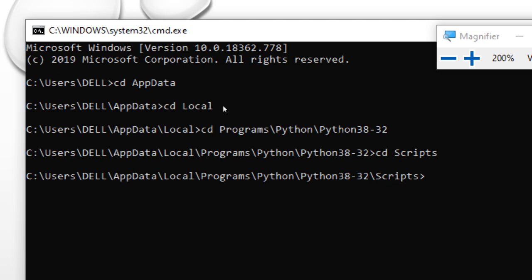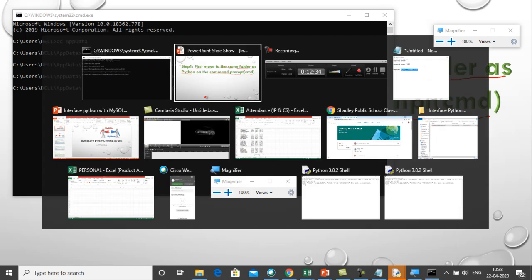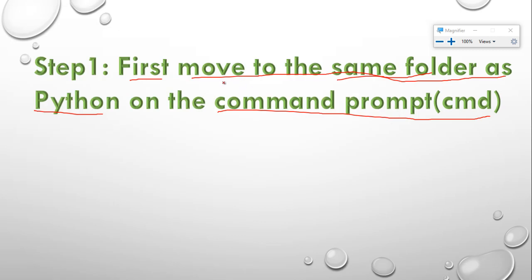Okay, so first you have to move to this location, right everyone? Now you can see that we have reached the Python location. Okay, so we have to reach this scripts location. So our first task is complete, that is, first move to the same folder as Python on the command prompt. So you have to move to that location first.